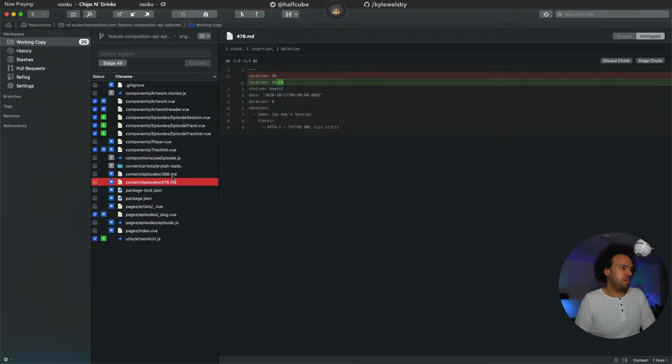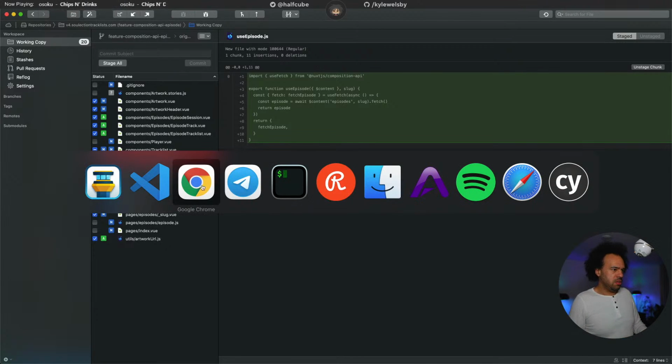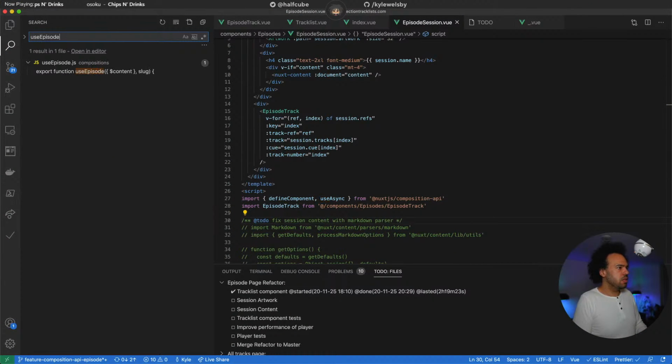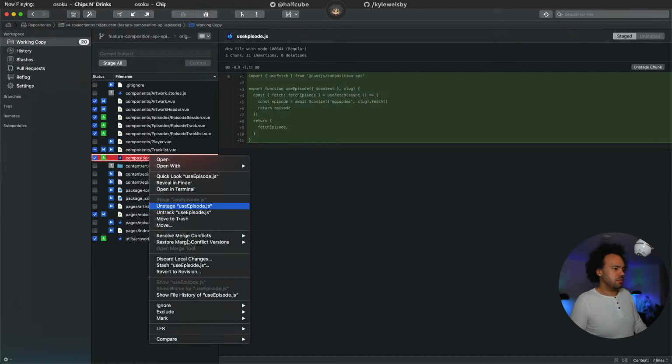I'll do that as a separate commit. Don't need to worry about those. Use episode. Yes. I think use episode is used. No, we don't use that. We'll move to trash.